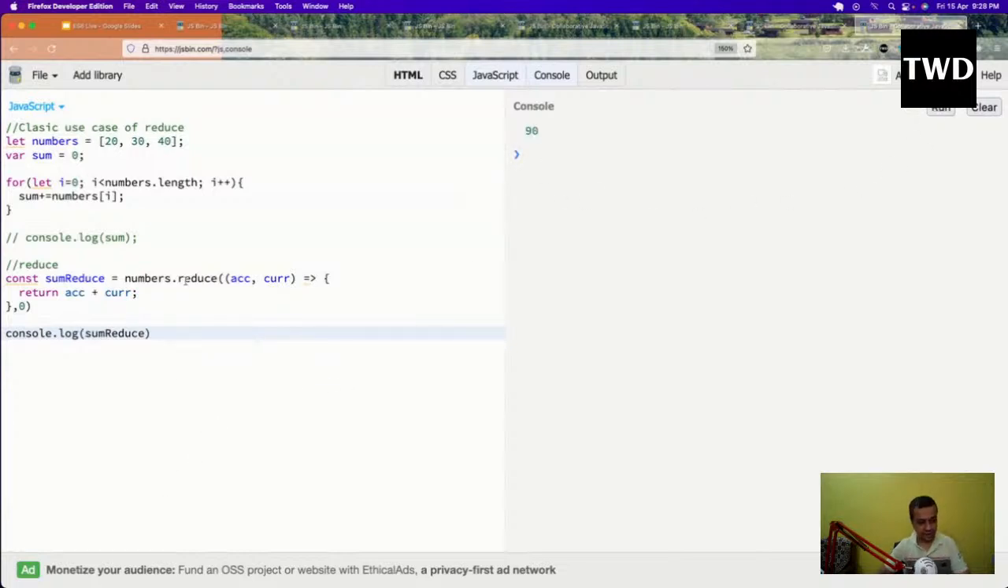But how did it give me 90, and how did this work? This works because there is something known as the accumulator and current. Let me tell you how reduce works. The first time it iterates, the accumulator will be taken as 0, just like I took sum as 0, and the current value is 20. So 0 plus 20 is 20, because I'm returning 0 plus 20.